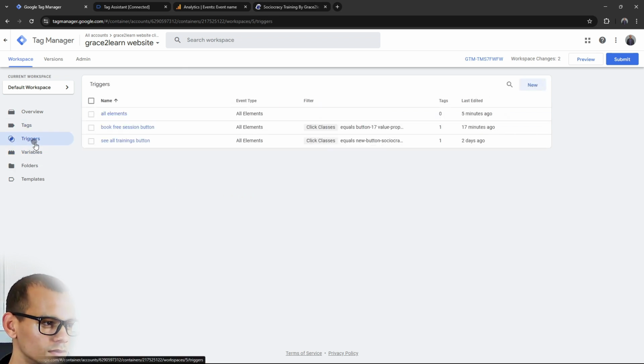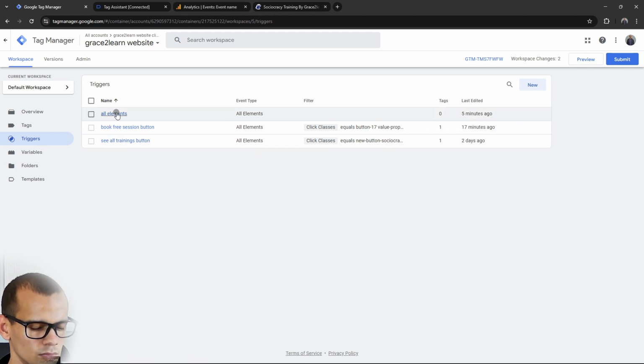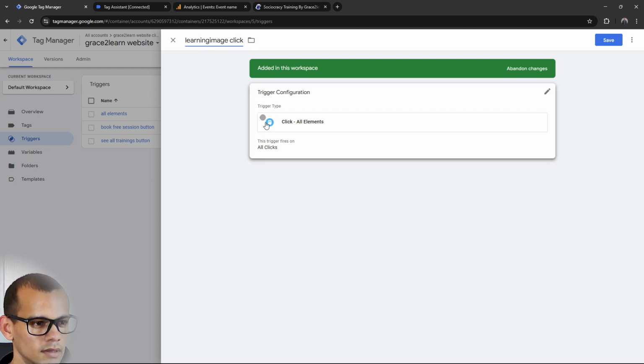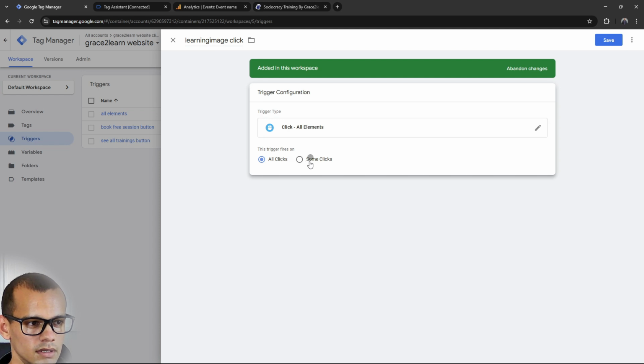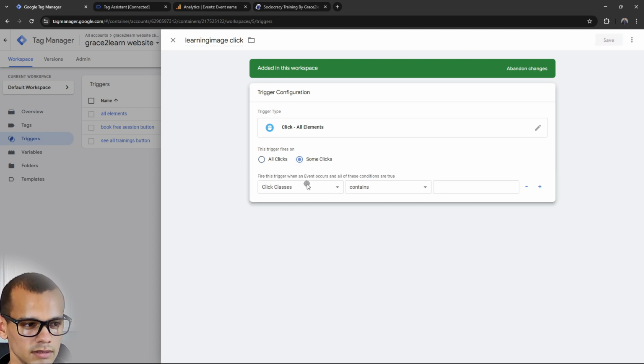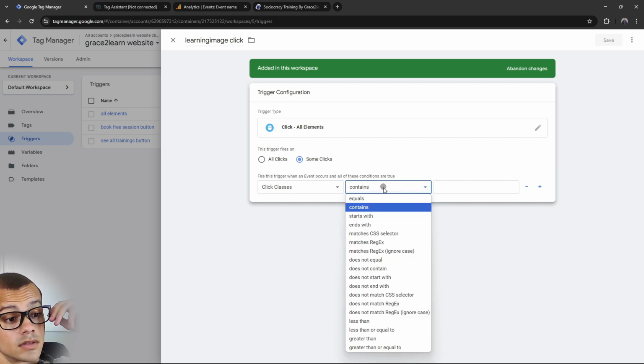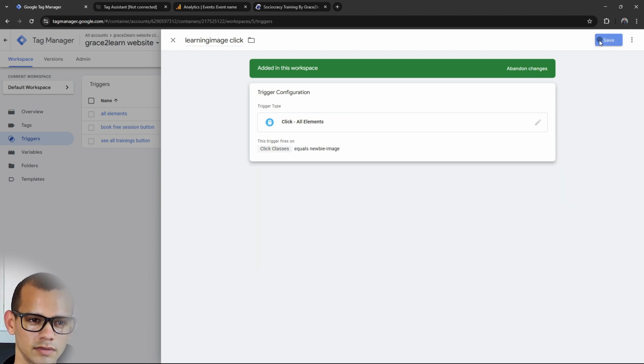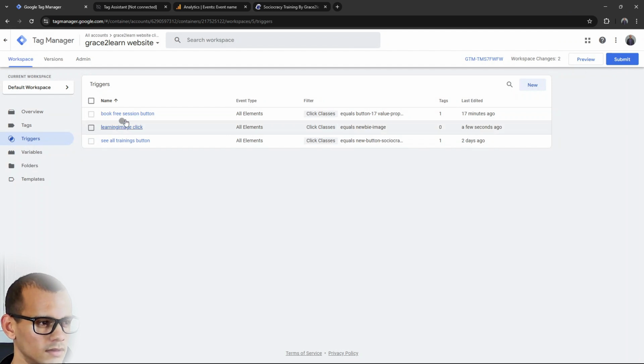I'm actually going to go to triggers, because this all elements button now needs to be adjusted. So I'll click on it, and then I'm going to name it learning image click, and then I'm going to click on trigger configuration and say some clicks, and then the click classes class is going to equal to newbie image. I'll click save. That's cool.